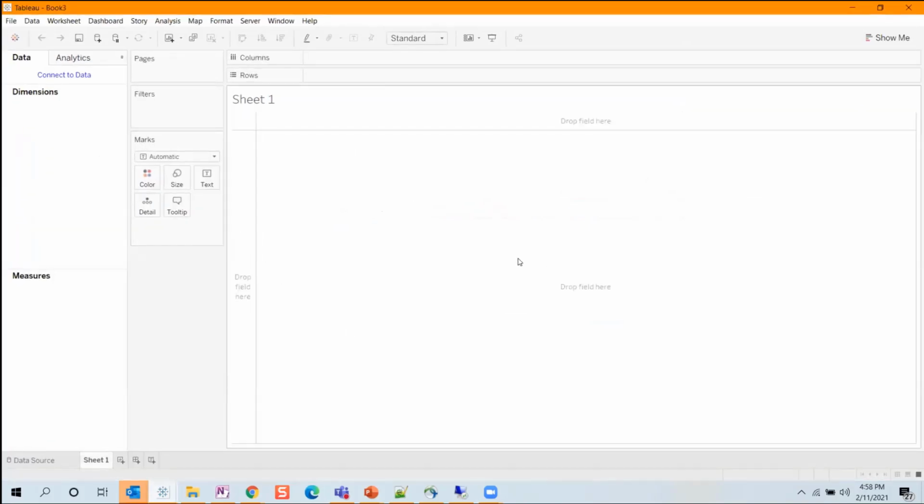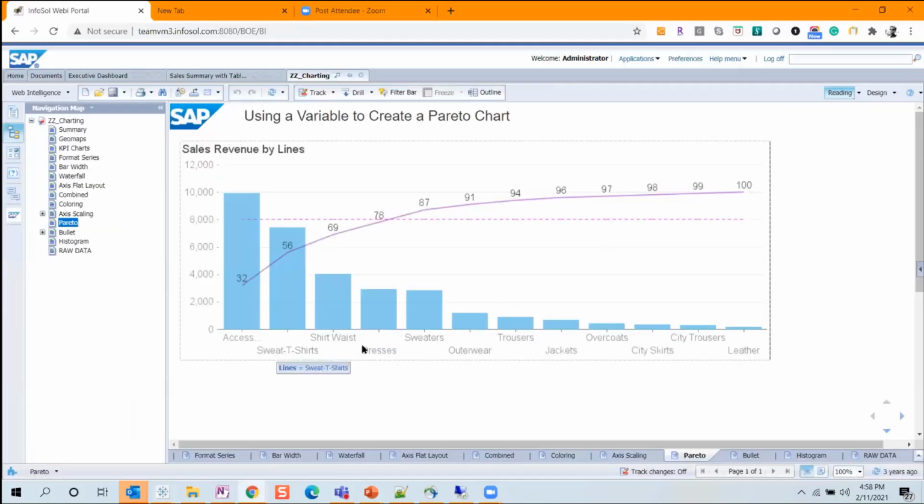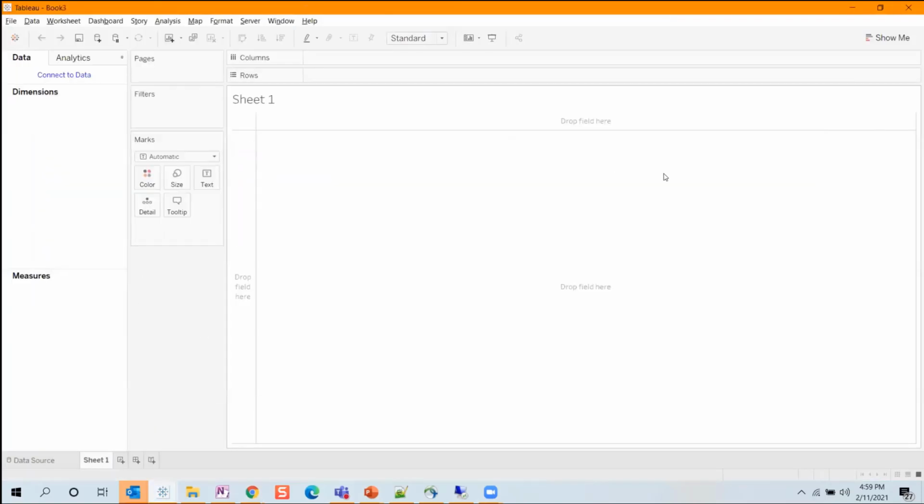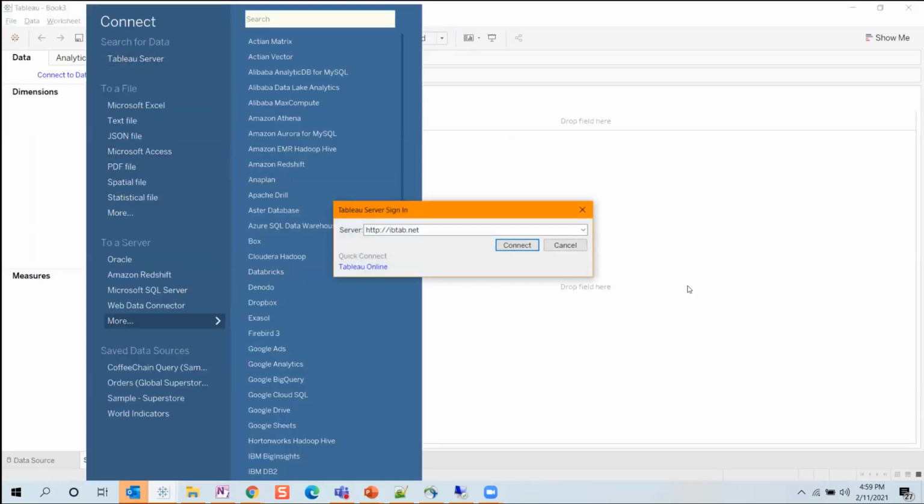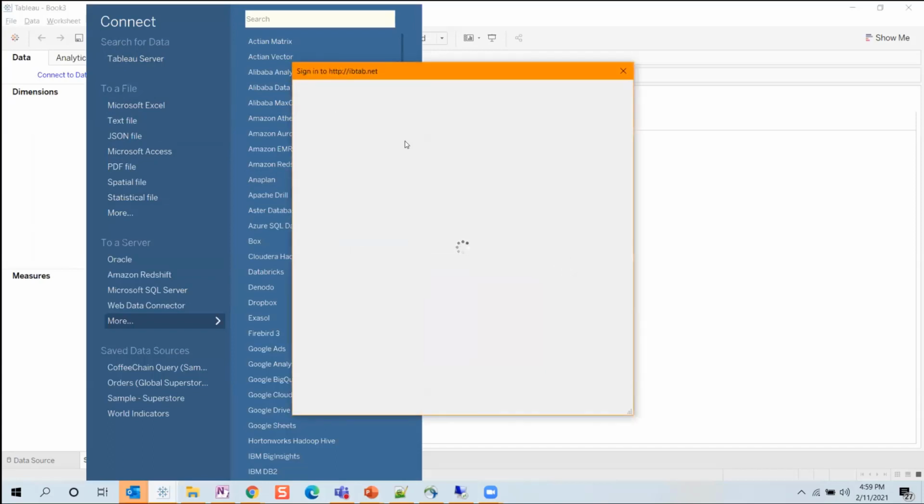Here I have an empty Tableau Desktop, and what I've done is I've pushed the same underlying data source that's powering this Web Intelligence report to our Tableau server. I did this with Infoburst, where you can take a Web Intelligence report and push it as a hyperfile. So I'm connecting to our Tableau server, which hosts this hyperfile. Let me connect to this.